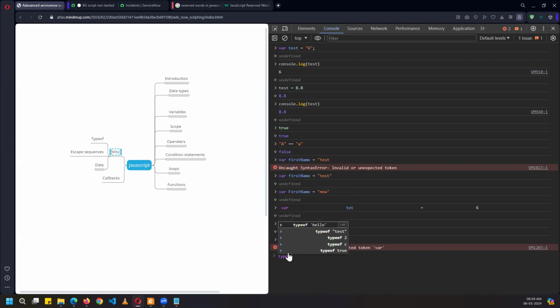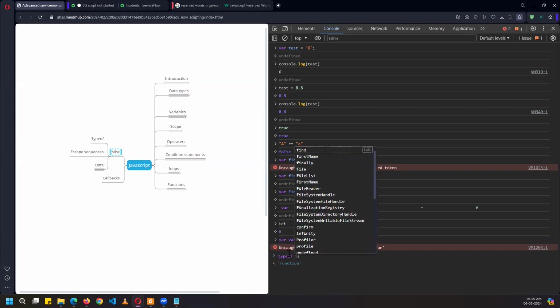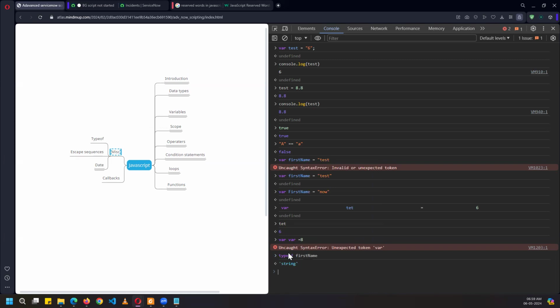Type typeof first name. If we type this, it will give you string because it is a string type.